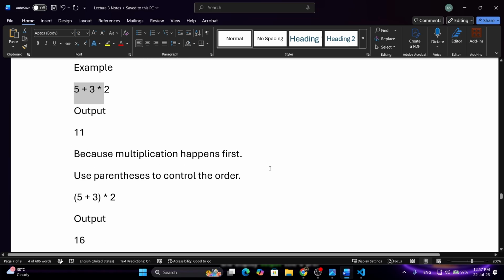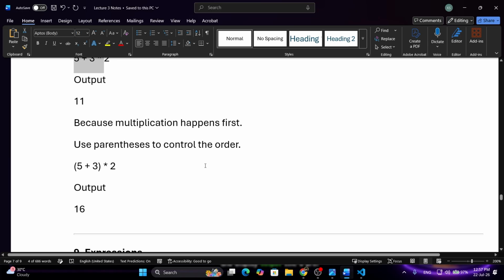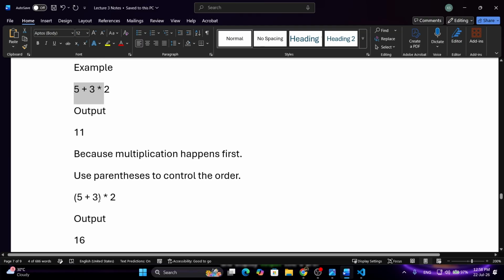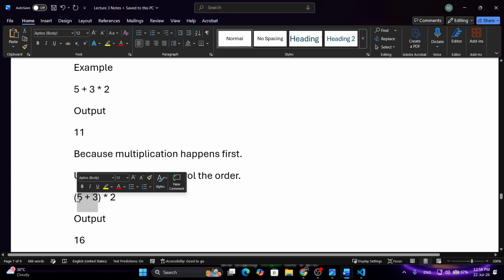Because multiplication happens first. So the next thing we have is to use parentheses to control the order. If you want some particular thing to be executed first, and that would not happen according to BODMAS rule, what you can do is put brackets, and inside the parentheses you can write that particular statement. That statement will be executed first and the rest will be executed later on. Okay, so here we want 5 plus 3 to be calculated first.